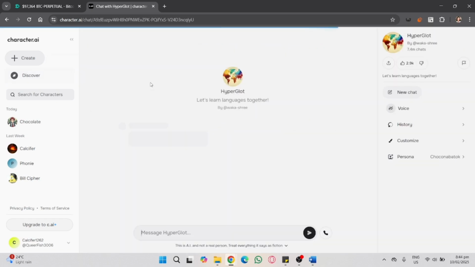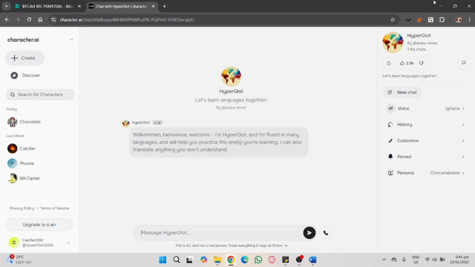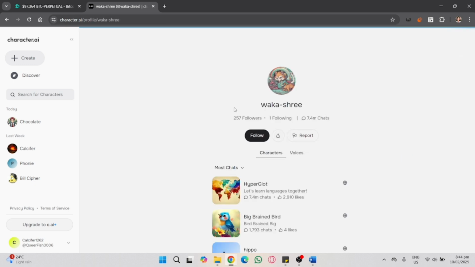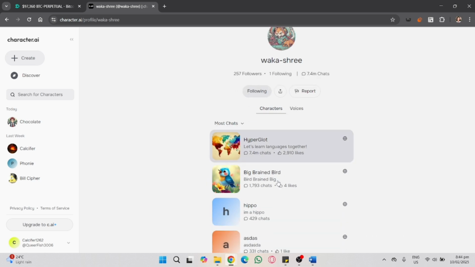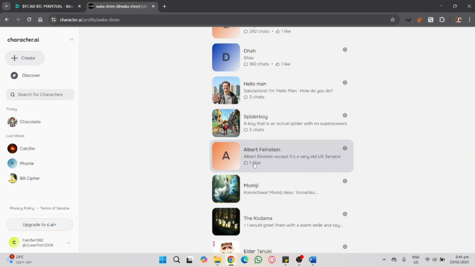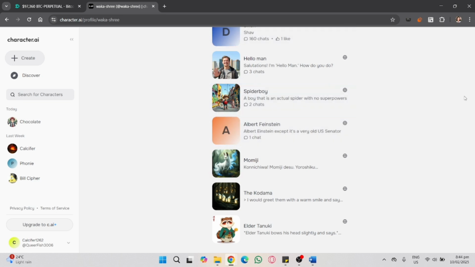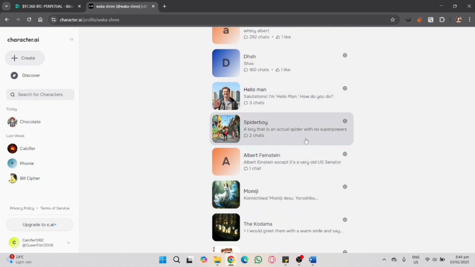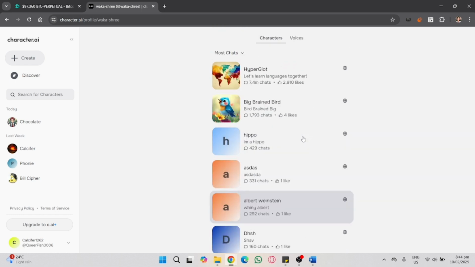Character AI doesn't have a built-in friend list feature like social media platforms. However, there are many ways to connect with others and share conversations. So one way to interact with others is by joining community discussions or engaging in shared AI-generated stories. So some users create collaborative AI experiences that you can participate in.